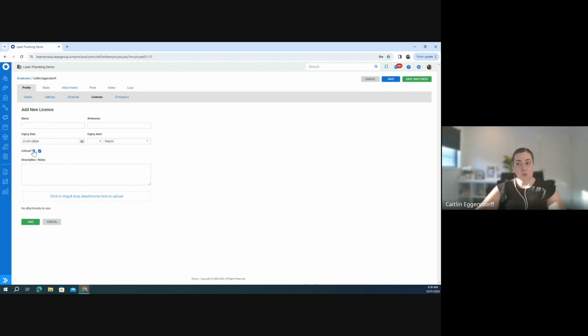They should not be physically doing work if this license isn't valid. So this can be helpful, but just be mindful that it has its purpose, but you won't be able to schedule them to any new jobs after this date if that's the case. You'll have to come in here and adjust the date or unmark it as critical, or the system will just stop you. And we can upload attachments for the licenses. So if we want to upload a photo or anything like that for record purposes.